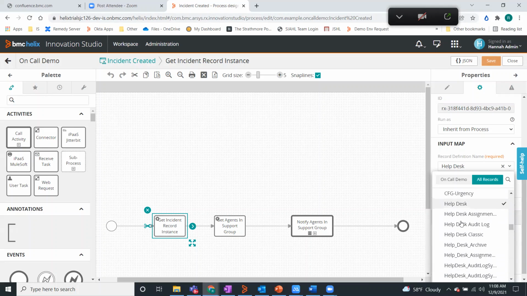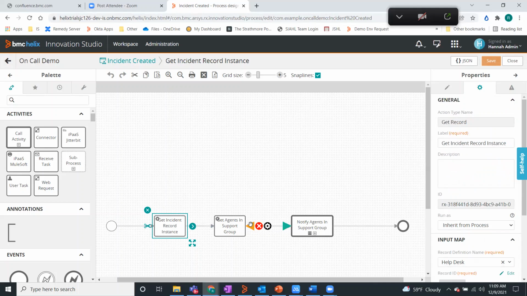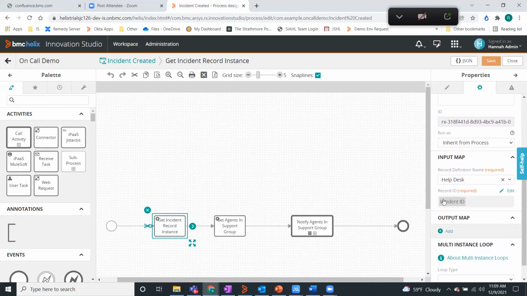So yesterday I was showing you CTM people and CTM support group, and how you could access this. This is an HPD help desk. Looks like an HPD help desk record, but it's a form down in AR system. So the process can see that, and I can say, look up an HPD help desk record from the ID that was passed in, the process input variable incident ID. So that's the first step. Look up the record, look up the incident.